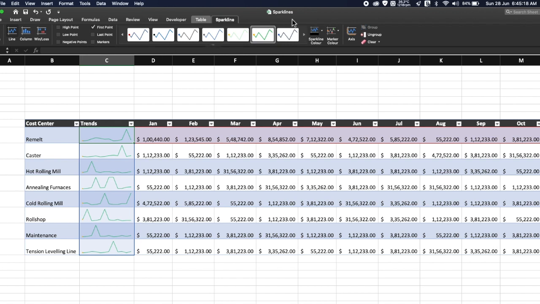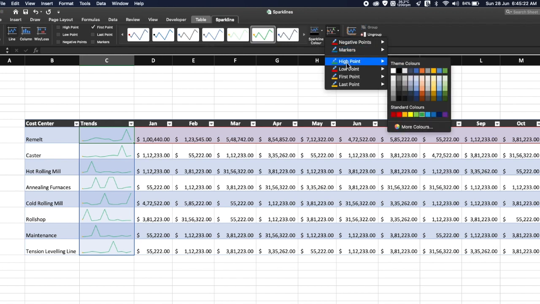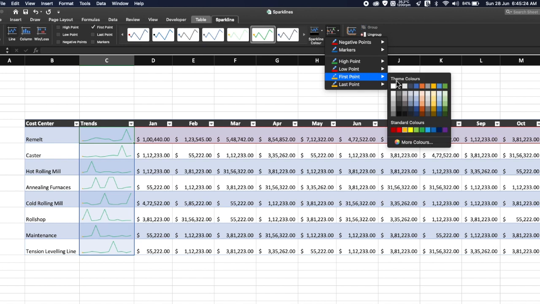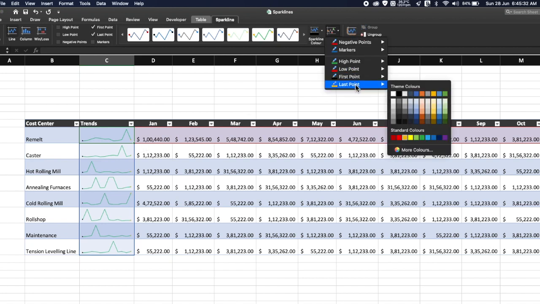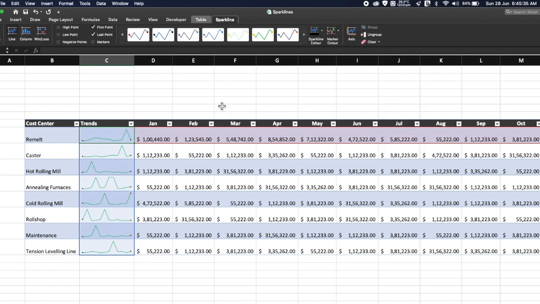It's not showing, so you can change the marker colors. I have selected the first point. You can put it black so it will be visible. See, you can put the last point. You can go to marker, last point, put black as well. So you can see the blacks. You can see the dots. You can also put markers like dots.